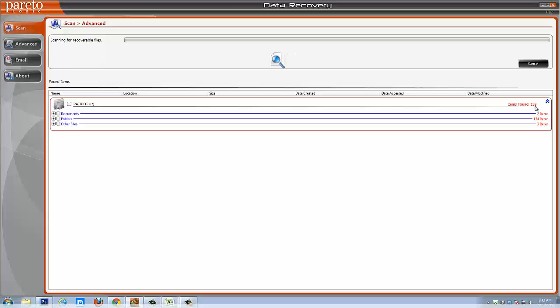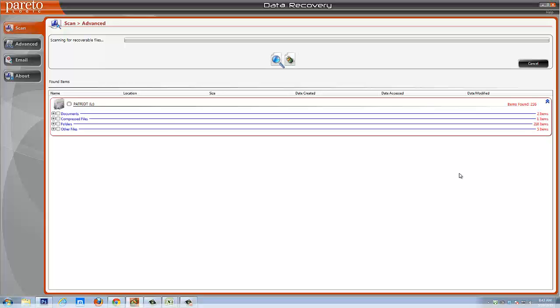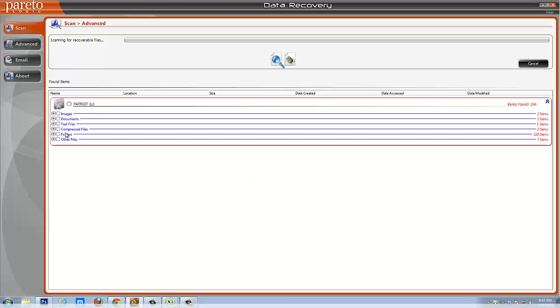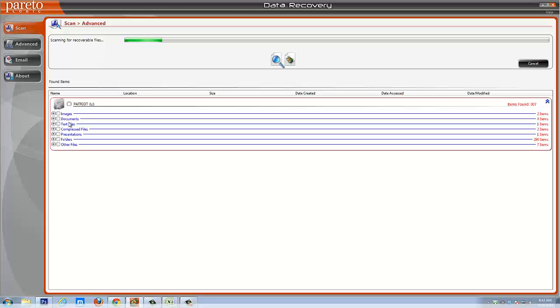Okay, now you can see here the number of items found, and how it is very, very quickly going up. And this is because, like I said, this is a USB drive where I constantly delete files and folders, and I add new stuff back to it. And so it's going through here and finding all these files that have been previously deleted, and it's also organizing them into specific folders. And you can see here it has images, documents, text files, compressed files, presentations, other files, and there's a lot of this list that goes on and on and on.